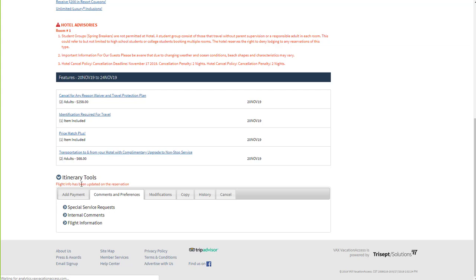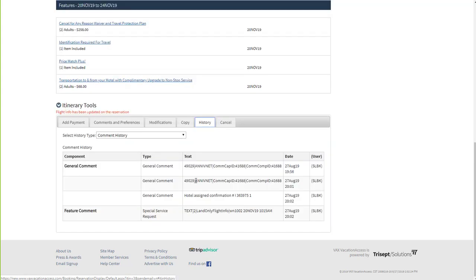Right, you'll see it says it has been updated. You can view that in your history as well. So if you don't remember if you added it or not, if you hit history, it'll show you. So you can see under here it says feature comment, special service request. And it says land only flight information. Gives you the carrier code to Southwest, the flight number, and then the time.